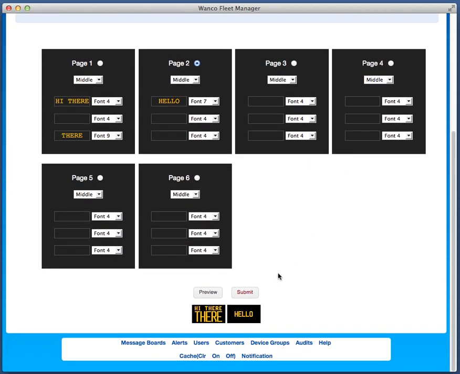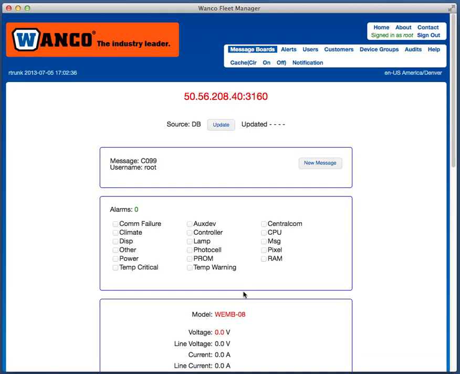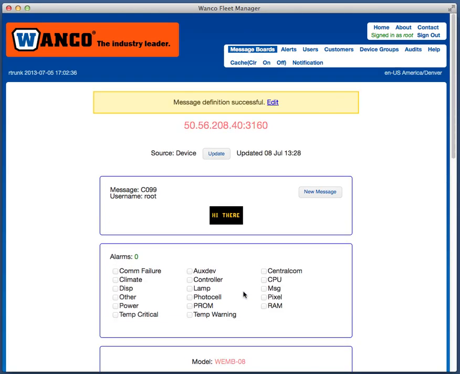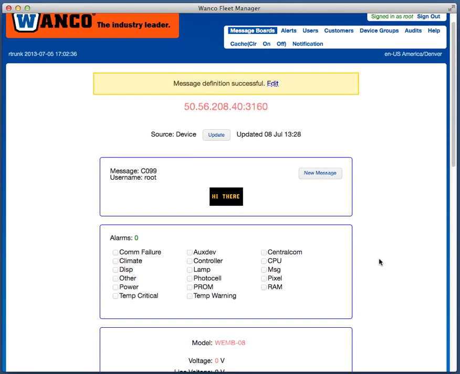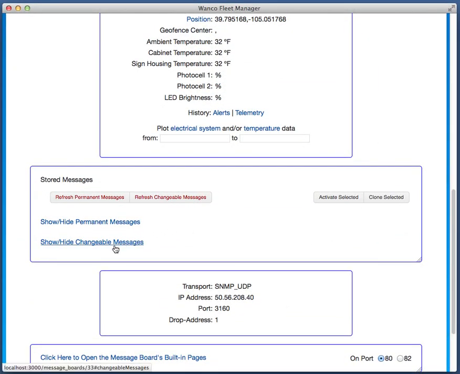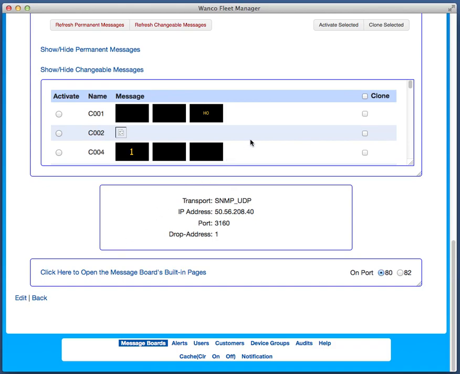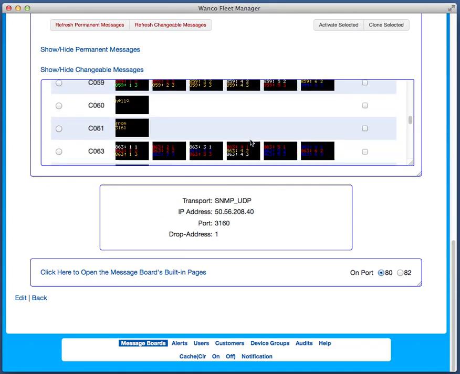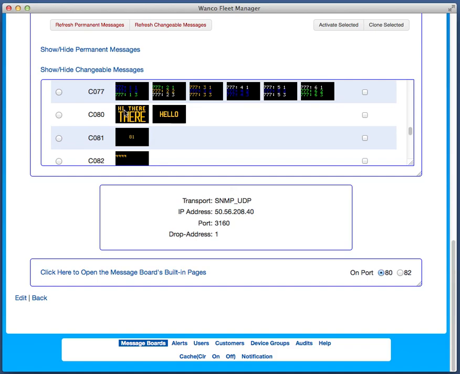So now we can do a submit and wait for the update to happen. And it said message definition was successful, which is not a surprise because it did look like it fit in that image, but let's go look at it real quick. Changeable messages, we're looking for number 80. And here it is. Hi there, hello. Pretty much as we said it would be.